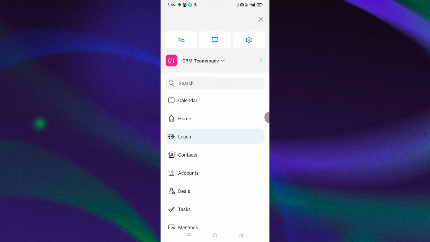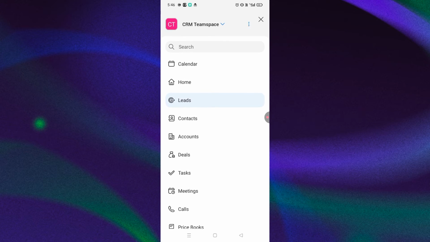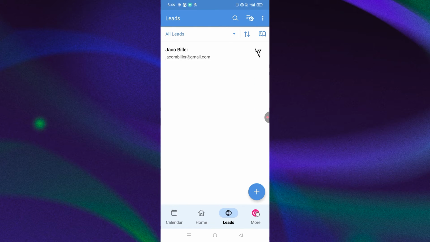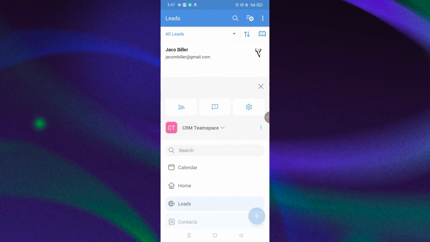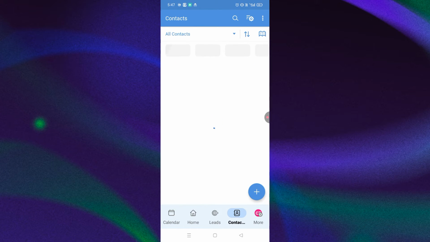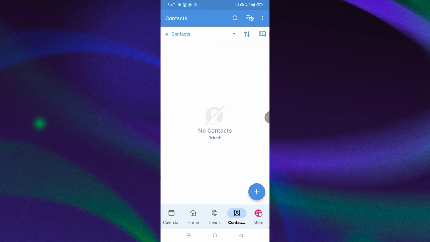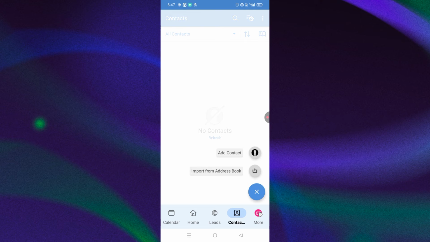After the leads, you can go to more, and you will see more settings or sections that you want to explore, and it's up to you. For example, I'm going to choose contacts, and same thing with leads. You can add contacts by clicking this button right here, and click add contacts.